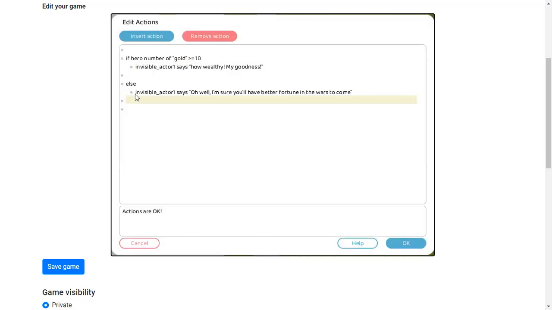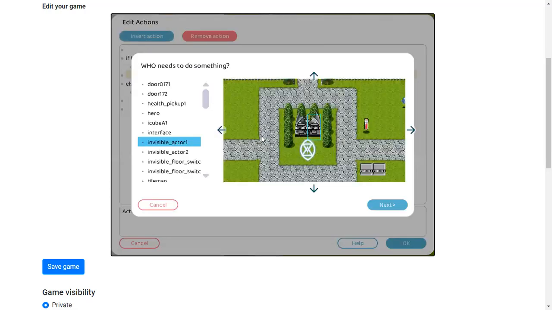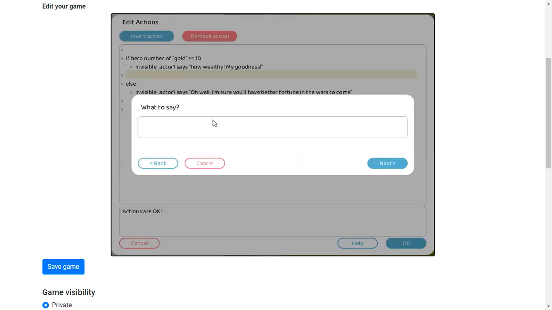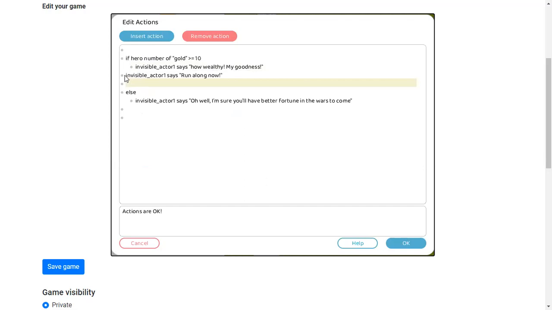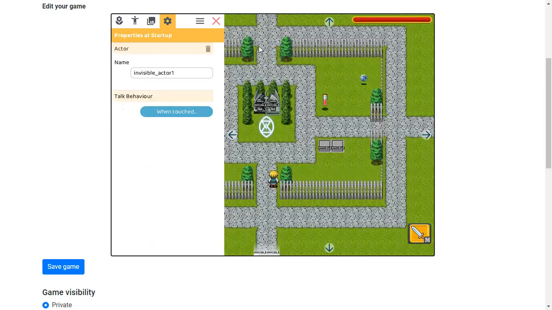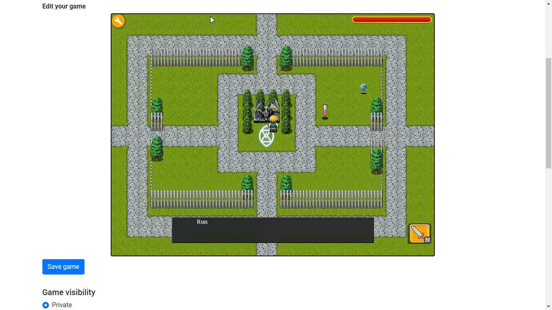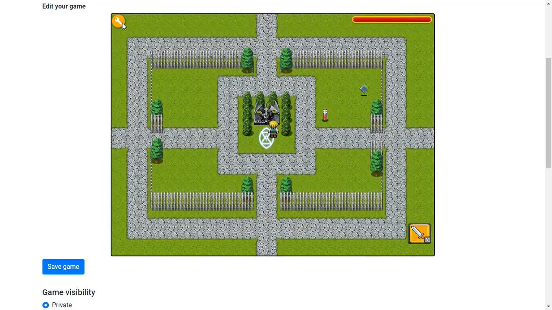Alrighty. So, also one thing that's interesting, you can delete this here and the action is still okay. That's kind of a new bug thing. I don't know why it indents it too far. But what's interesting is if I insert a new action here, run along now. This is going to be said no matter what, because this isn't within the scope. So when we talk to him, we're going to get this, oh, well, I'm sure better fortune, and we're going to get this invisible actor says run along. We're going to get both of those. Run along now. Oh, we didn't even get the other one.